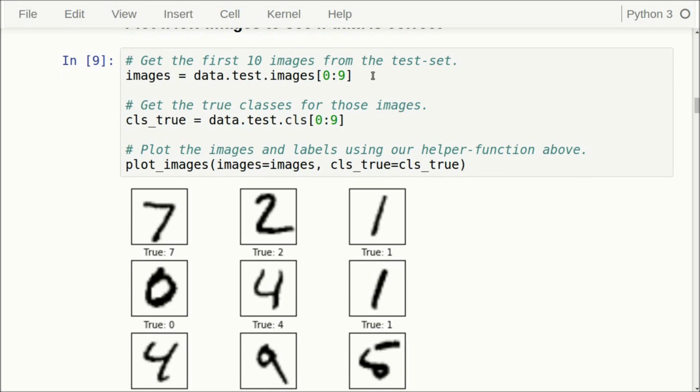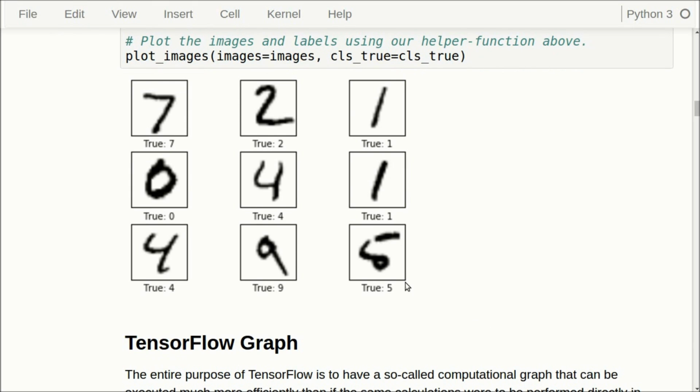So we plot the first 9 images, and we have here the true classes for each of those images. So the first image shows a 7, and the true class is indeed a 7. And the second one is 2. Third is 1, 0, 4, 1, 4, 9. And then we have one that looks a bit strange. The true class for this image is 5, but this image actually gives problems, as we will see below.